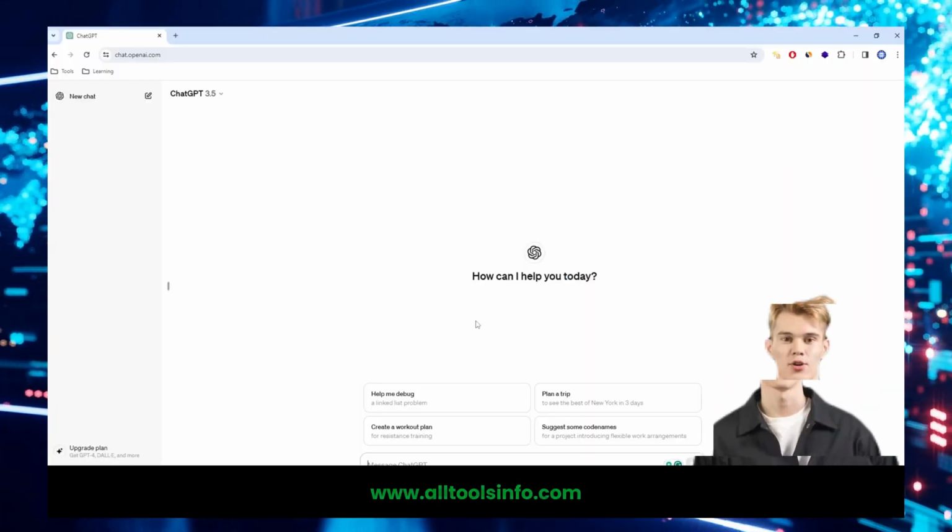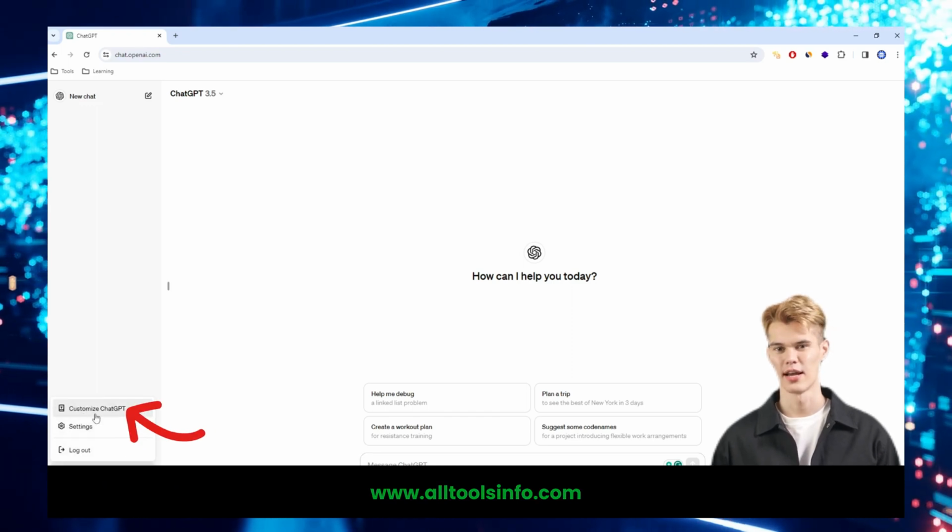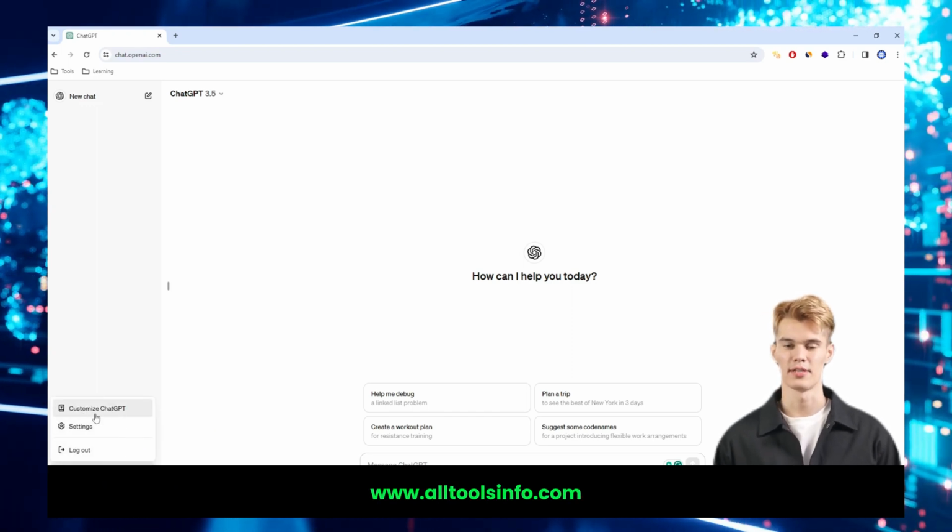Now let's see how we can add ChatGPT custom instructions. By the way, before this feature was available only for premium users, now it's available for all users in all versions. First, open your ChatGPT account and then click on your name, and then click on ChatGPT custom instruction.